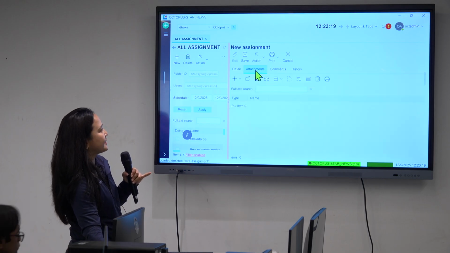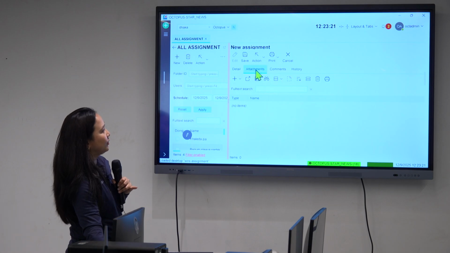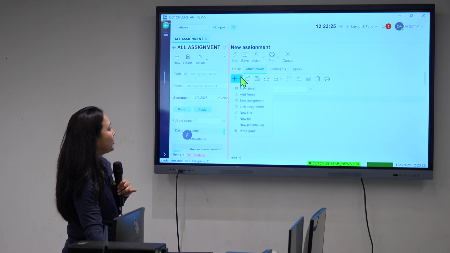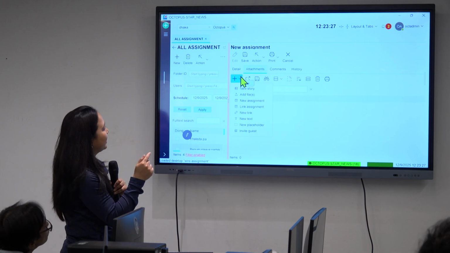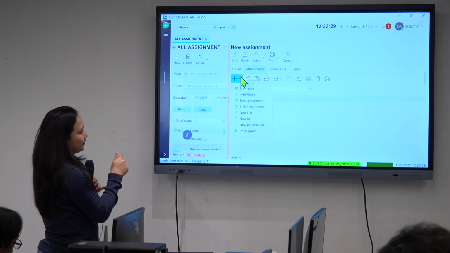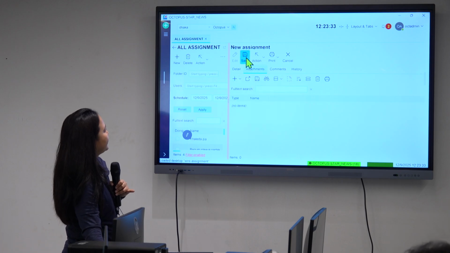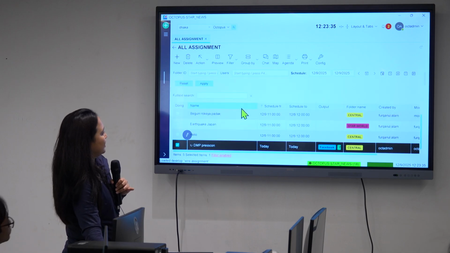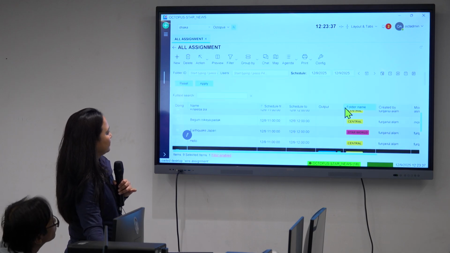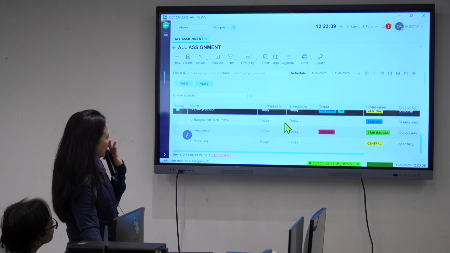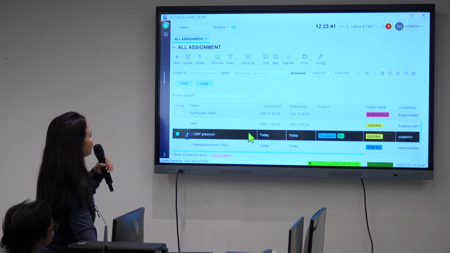If you want to add some attachments, you go to the Attachments tab. From here, you can create a story directly from the assignment. So let me just save this first. So now I can see this DMP Prescon from the list.